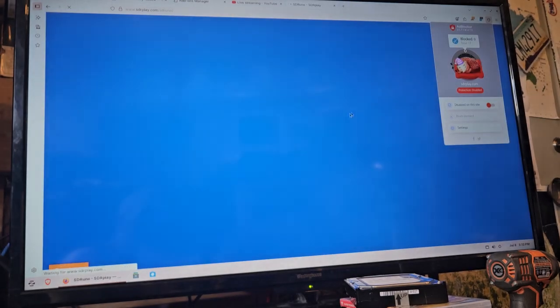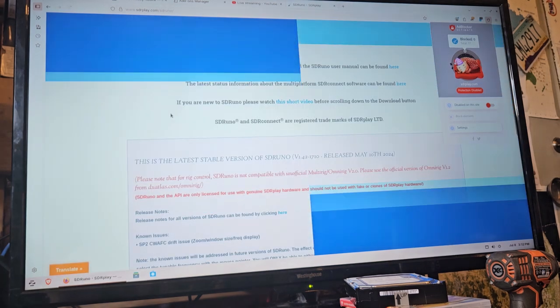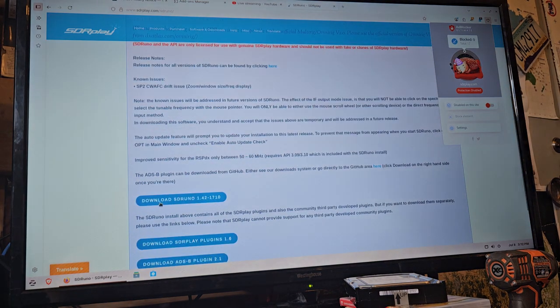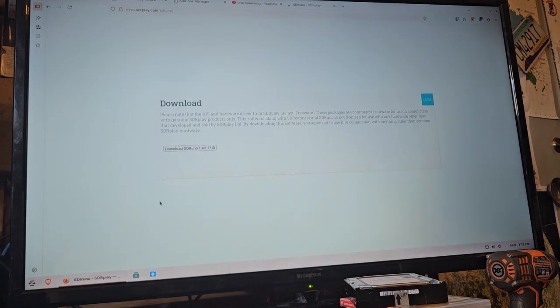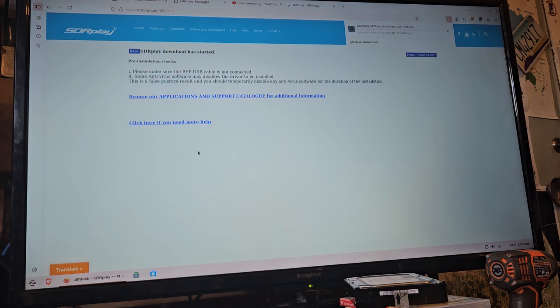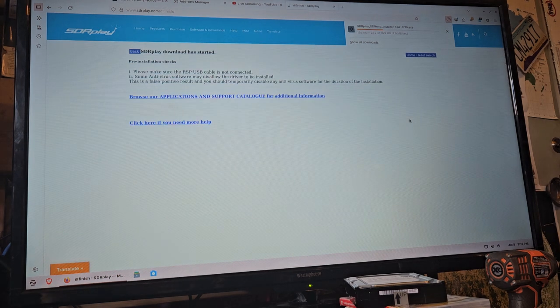Turn that off. Okay. So ad block blocks SDR Uno. SDR Uno's got something malicious on their page, I can tell you that right now. It's something that's not good. They have trackers and all kinds of other BS on their page.